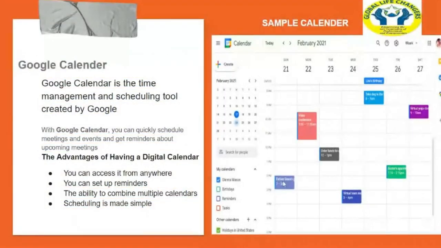Next is Google Calendar. Now, what is Google Calendar? Well, Google Calendar is a time management and scheduling tool created by Google. It allows you to make appointments, organize your daily tasks, and more. The time management tool works best for people who need to simplify and plan their busy schedules. With Google Calendar, you can quickly schedule meetings and events and get reminders about upcoming meetings.